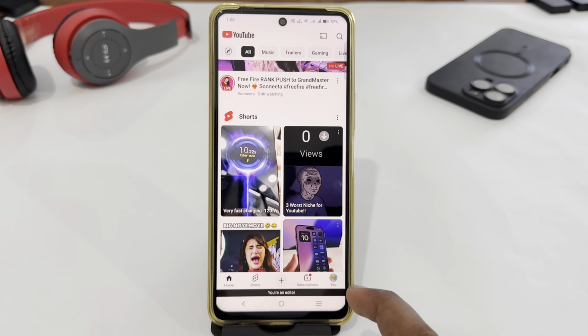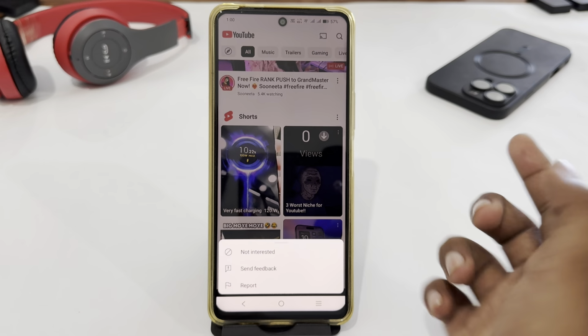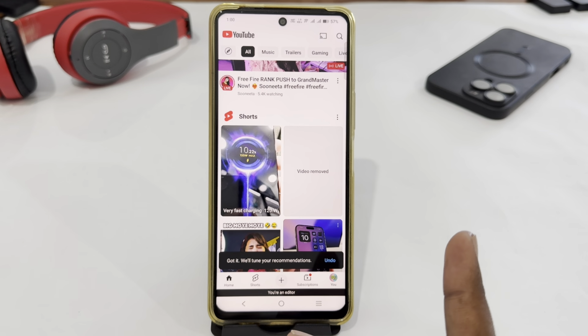You can undo it, you can try it again. So that's how you can remove or turn off anyone's channel's shorts on your YouTube.